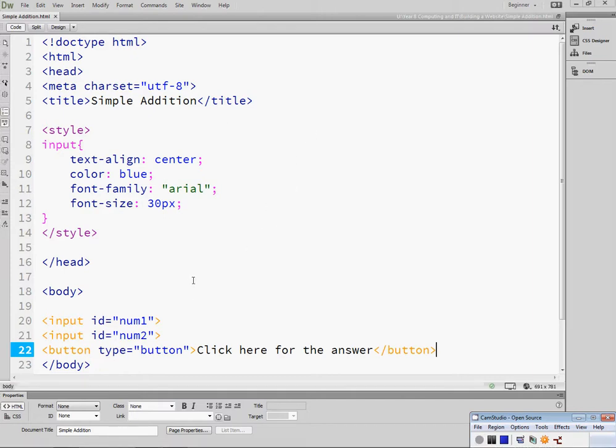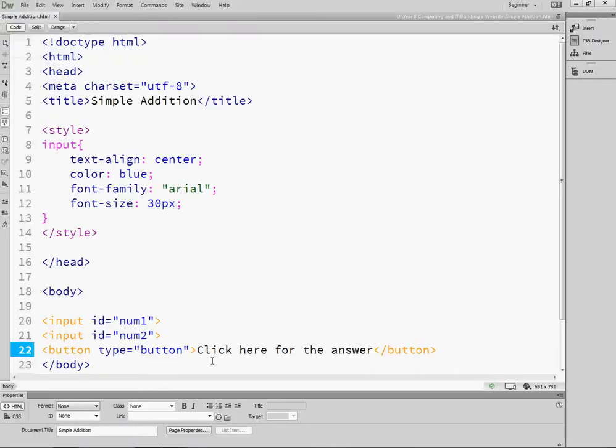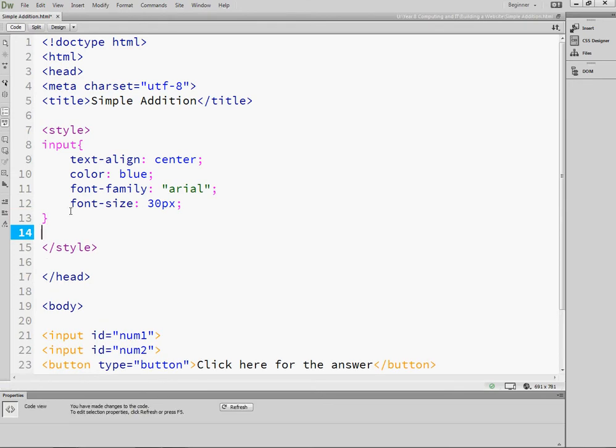So as I said, I now want to change the appearance of the button. I don't want the button to look like that. I want it to look bigger, and I want it to have better writing on it. So again, I'm going back to the style statement, to the CSS, and I'm going to put in a new line and say this time I don't want to change the style of the input box. What I want to change is the style of the button.